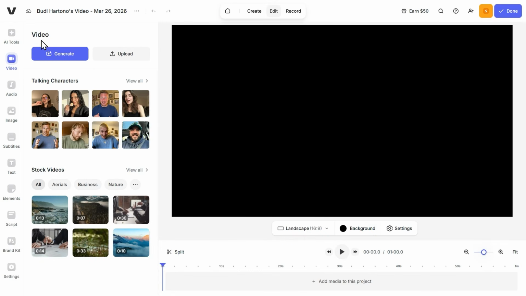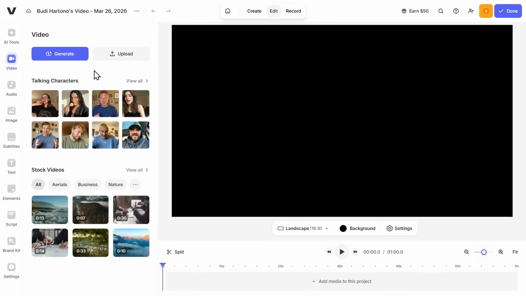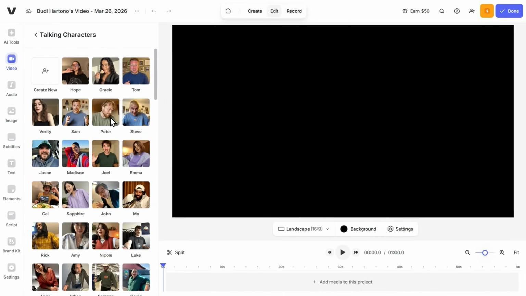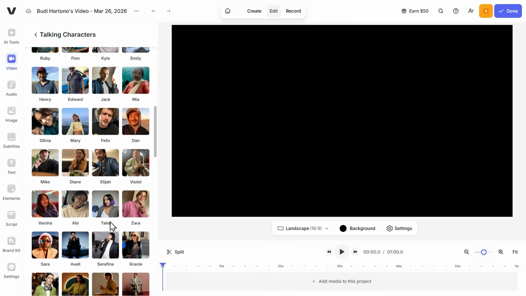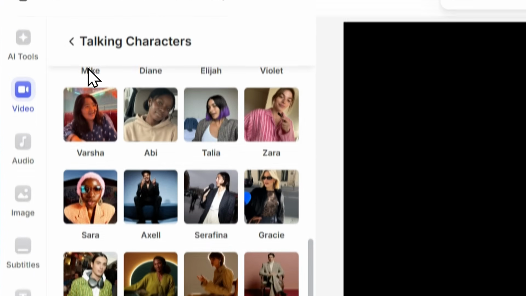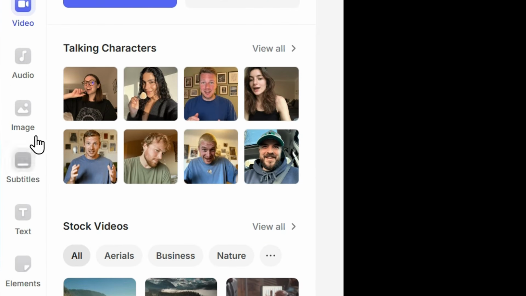First thing that stood out to me, AI video generation. There's literally a generate button. You click it and it helps you build a video from scratch. That alone already feels like cheating, in a good way. Then there's AI avatars. You can choose these talking characters and they'll deliver your script on screen. Honestly, this is wild, especially if you don't want to be on camera but still want a human presence in your videos.